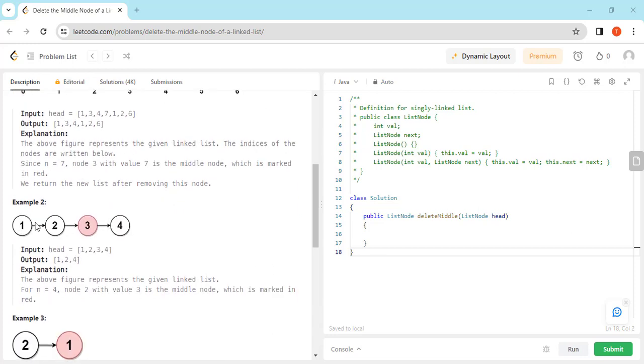Now when I have an even number of elements, let's take n value as 4. 4 by 2 is 2. So 0th index, first index, second index. This is the middle element of my linked list, so I have to remove this element. After removing this element, the linked list consists of 3 elements: 1, 2 and 4.